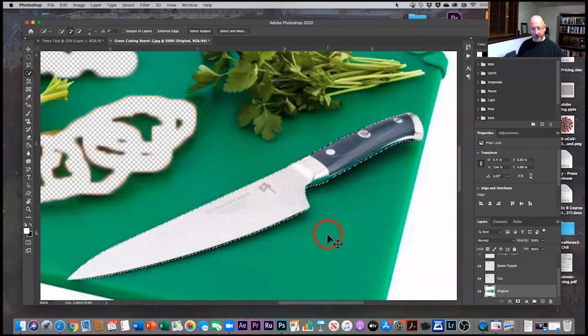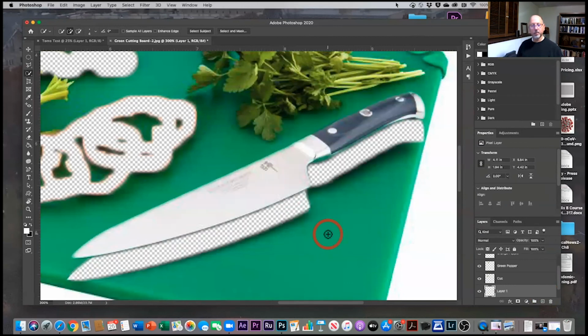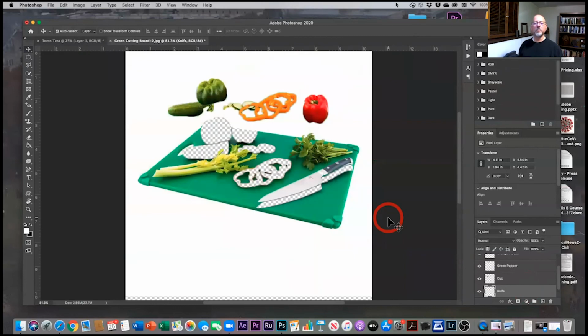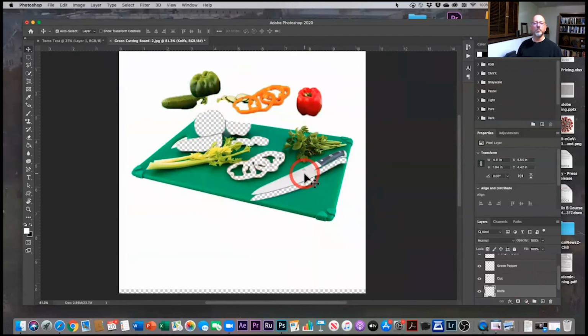And cut, Command X, paste. There it is in place. Back to the move tool, V. Now let's rename the layer knife. And back to see the whole image, Command 0. We're in our move tool. Let's move that off.